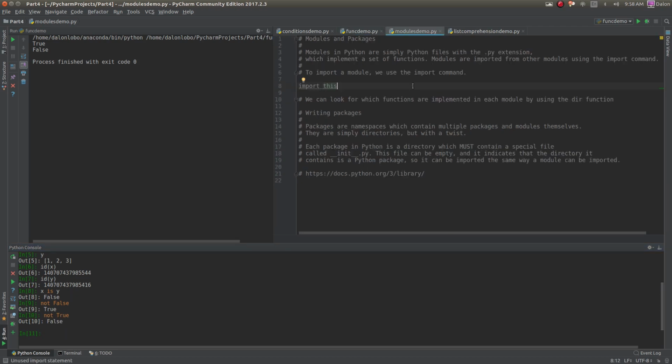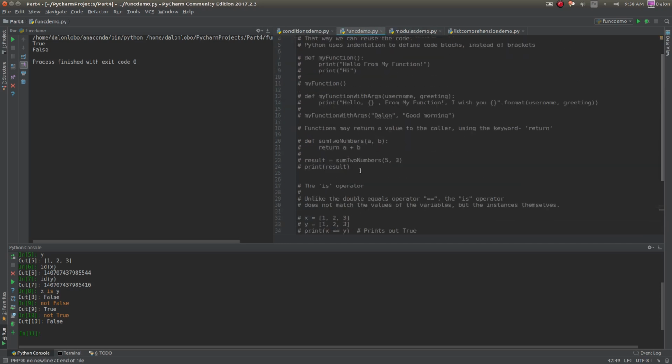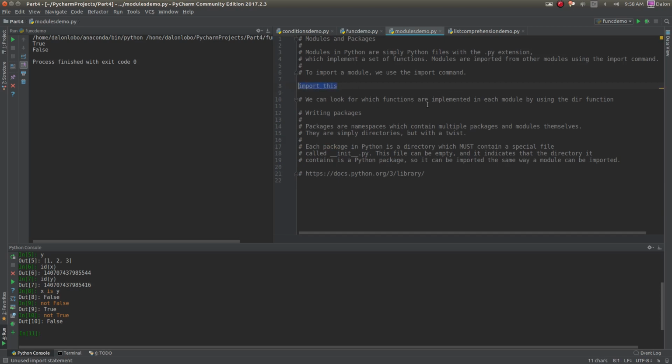Now what are modules in Python? Every file that you write in Python is a module. In function demo, we had written a function sum of two numbers. Let's say I wanted to import this same sum of two numbers in one of the other modules. I would use the import statement, which is used to import modules, and you give the module name, which is func demo.